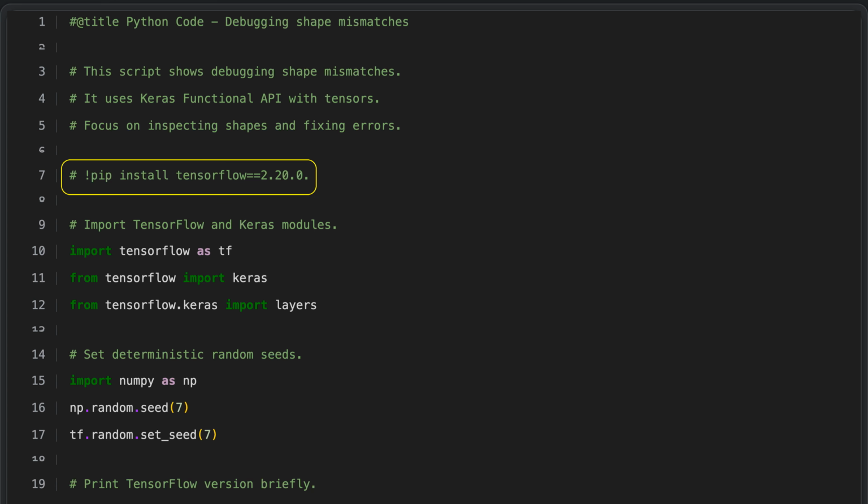The line with the exclamation mark is a command that installs TensorFlow version 2.20.0. Specifying this exact version makes sure the code uses the expected library and helps prevent compatibility problems that can occur with different versions. This practice keeps the software environment consistent across different systems and runs.